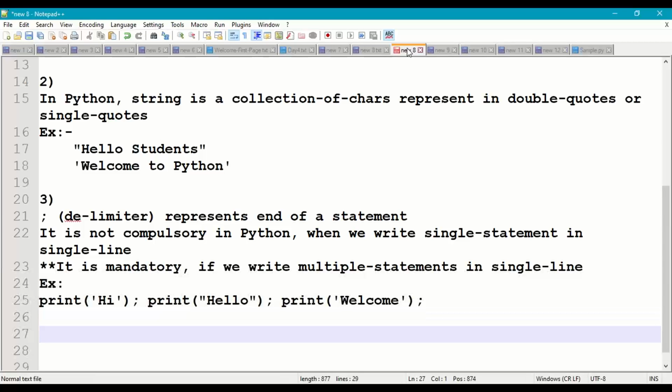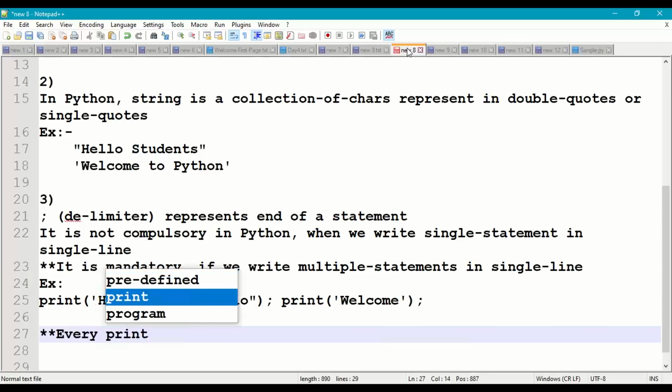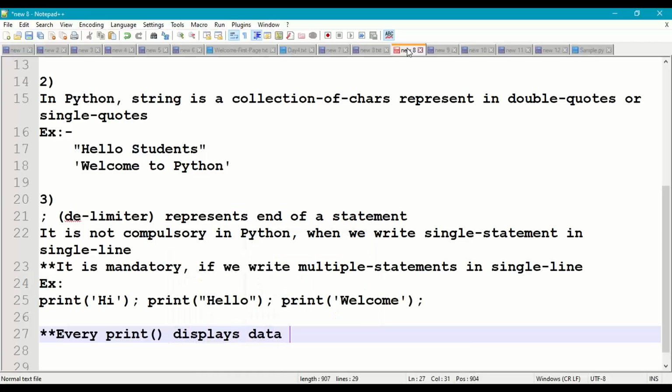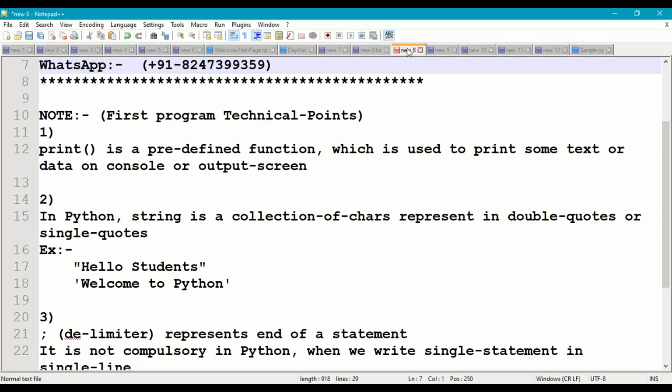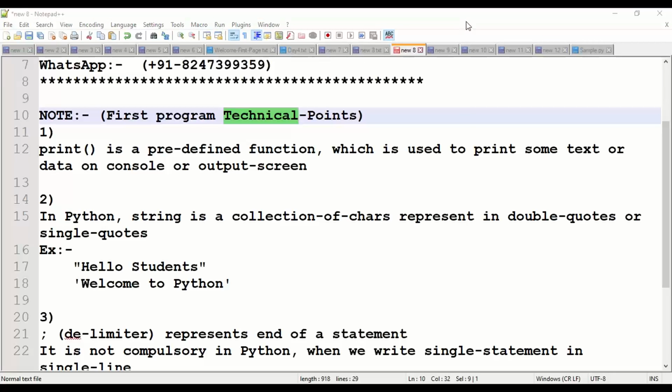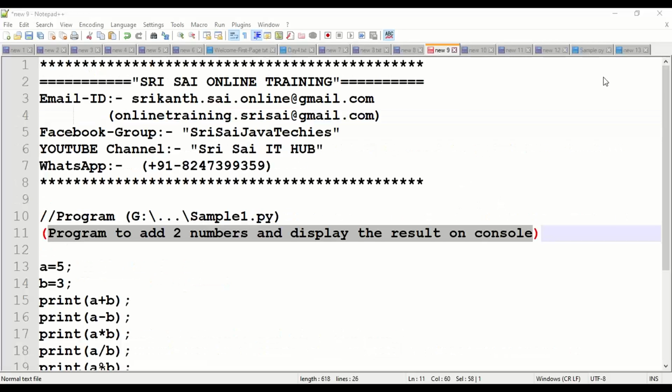So the technical point goes like this. Every print function displays data in new line. So this is the specialty of print function, which is available in Python. So these are some technical points which we are supposed to remember when we are working with first program in Python.